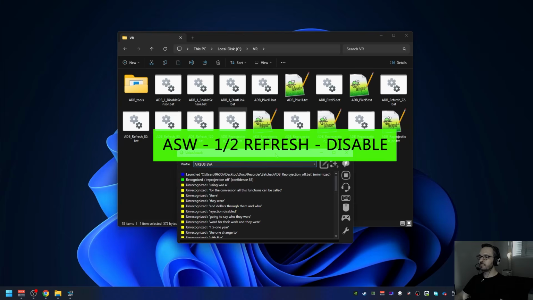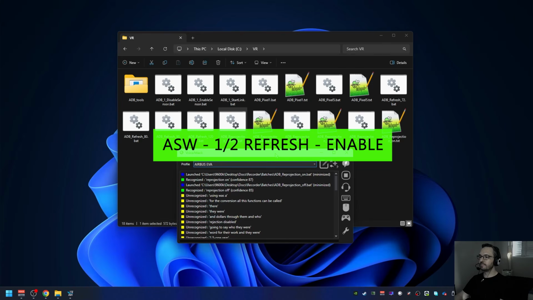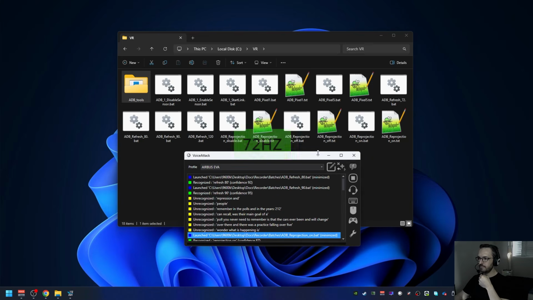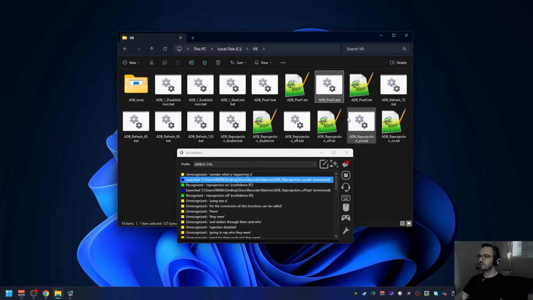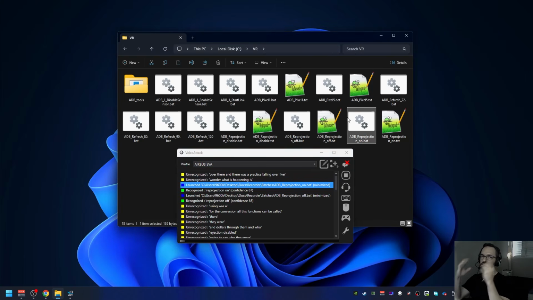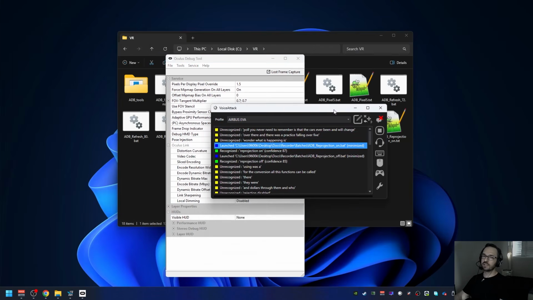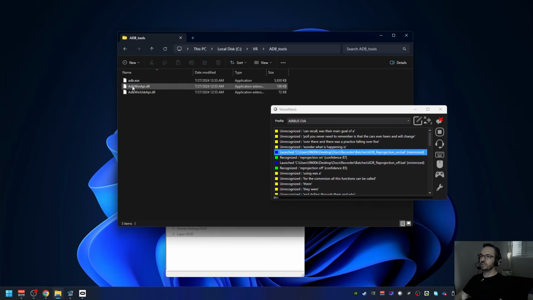Reprojection off. Space warp in half refresh. Reprojection on. Space warp in half refresh plus reprojection. Refresh 90. Refresh 80. What is happening is VoiceAttack is calling those bat files, so you never need to remove your headset, because everything that you want to change inside the debug tool can be called by VoiceAttack using those bat files. Remember that ADB tools need to be in this folder.